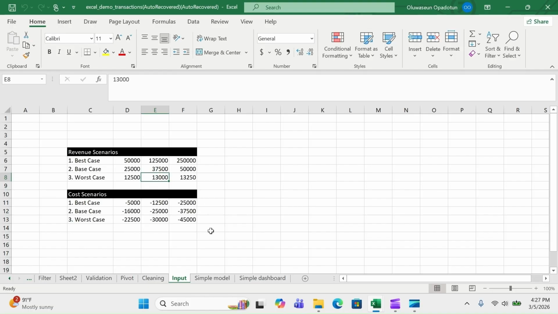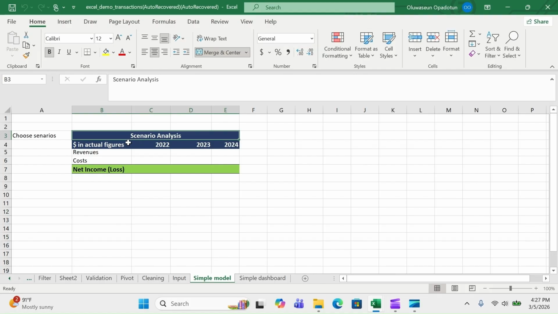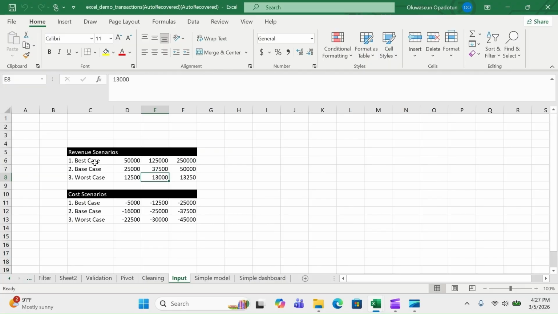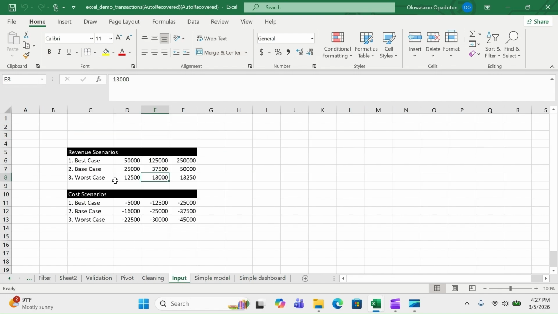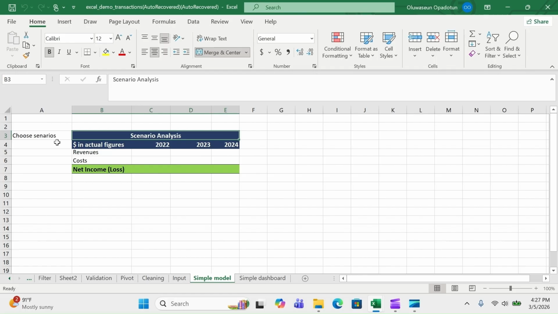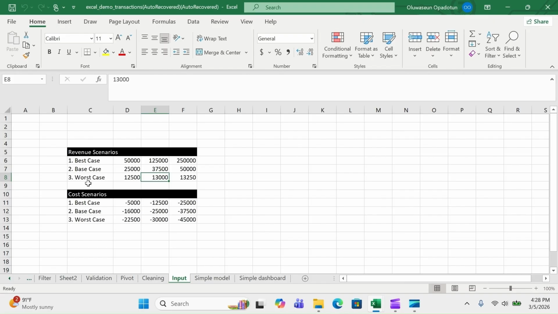What we can do is create this kind of visual so that the person will be able to see each of the scenarios. If you look at this place now, we have three scenarios: the best case scenario, base case scenario, and worst case scenario. Since we have our input figures, which is this one, we can come here, and this place is going to be where we pick our scenarios from: the base case scenario, the best case scenario and the worst case scenario.